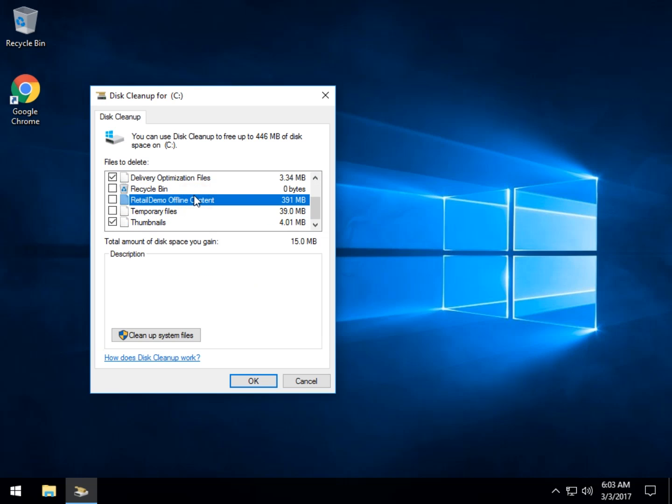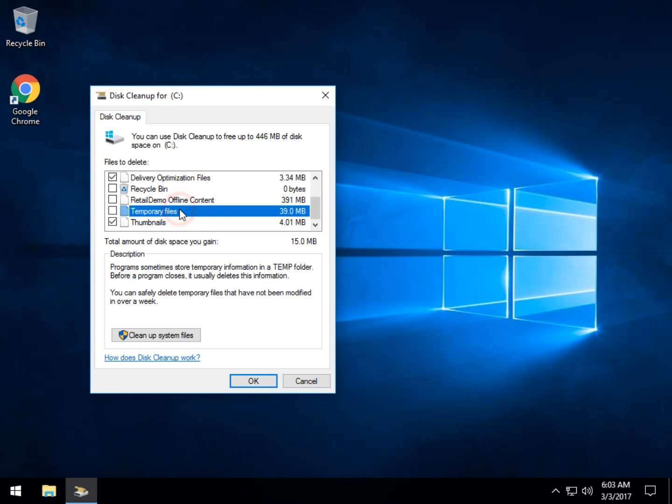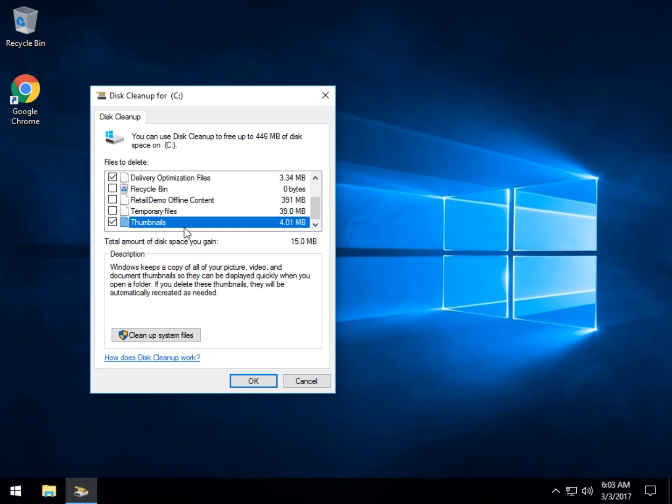Recycle bin. Retail demo offline content, that is programs on Windows 10 to show it off in a retail environment. So unless for some reason you're going to a retail environment, you could be using up to 800 megs of space there. Don't need it. Temporary files, you always want to get rid of those. That's why we're here. Thumbnails, that's up to you.